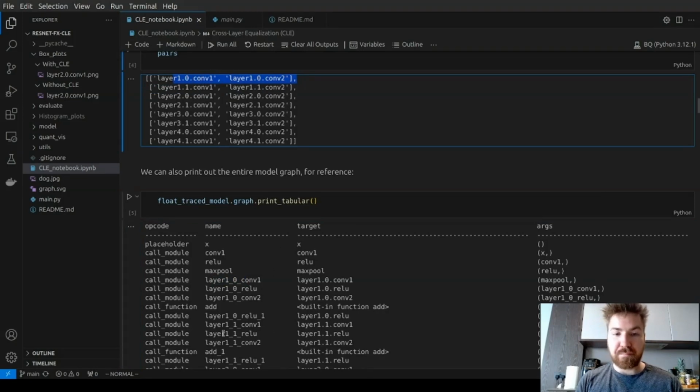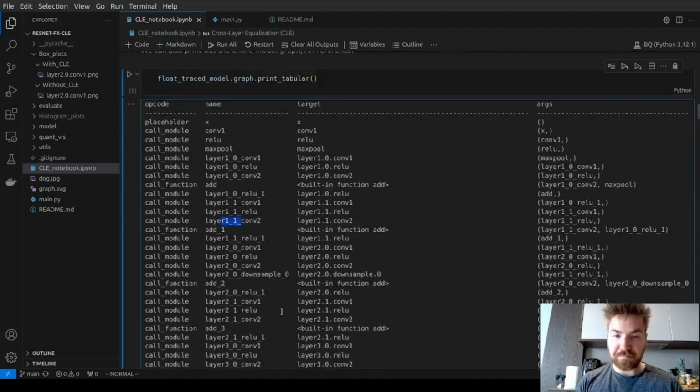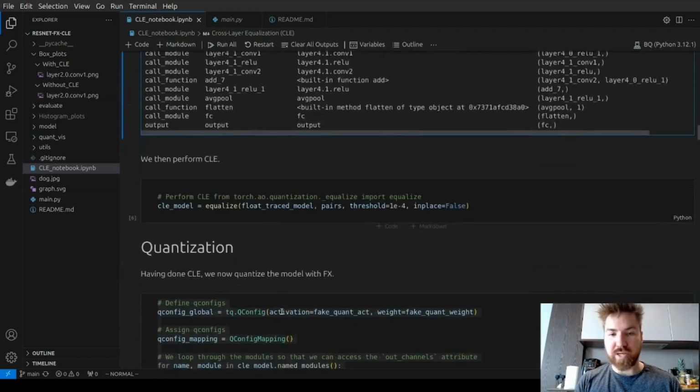That's fine. But then between layer1.0.conv2 and layer1.1.conv1, there's a ReLU, which is fine, but there's also an add operation, which could break it. And so that isn't a valid candidate. So we see that we don't do CLE between layer1.0.conv2 and layer1.1.conv1, but we do it between layer1.1.conv1 and layer1.1.conv2, because again, that is valid. It's just a ReLU between the two, which is cool. So it's working as expected.